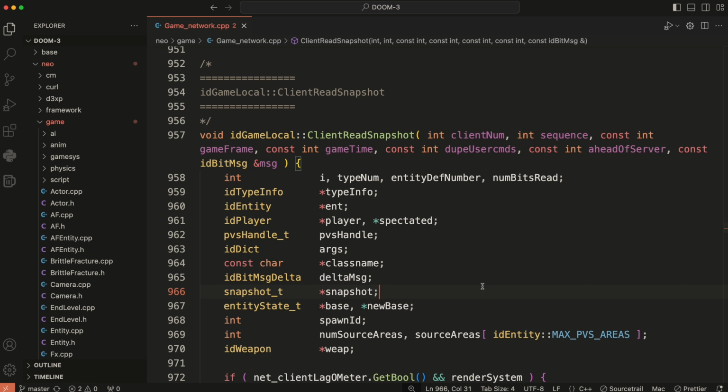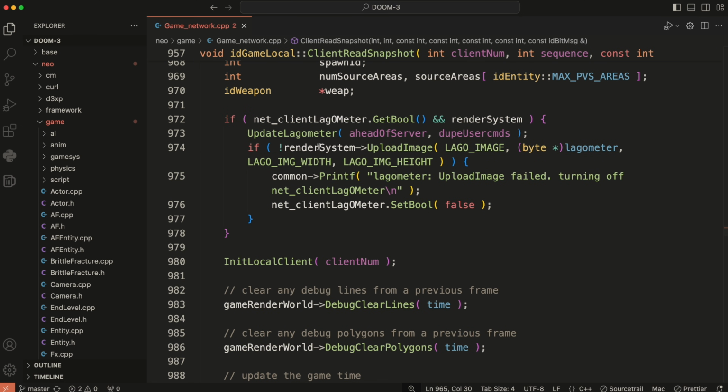Now, as I said, in Doom 3 the server and client functions are basically in the same file. There's no split like in Quake. Okay, so if the lag meter is on, we need to update it. If it's off, we can skip it.